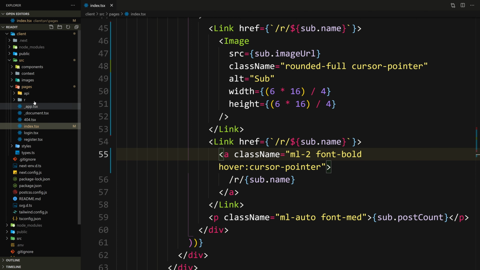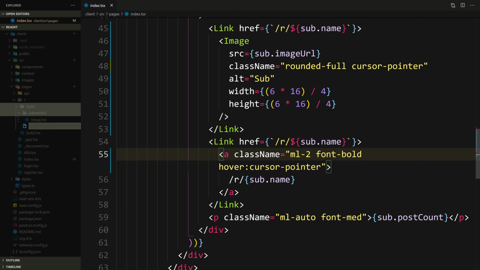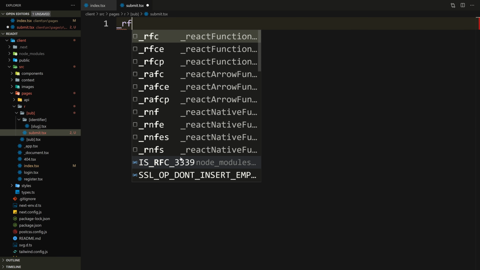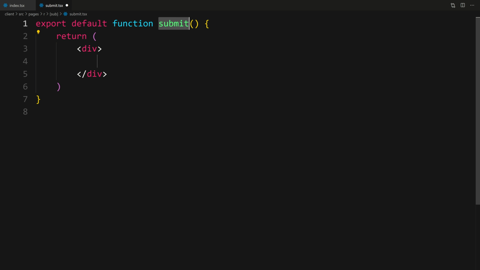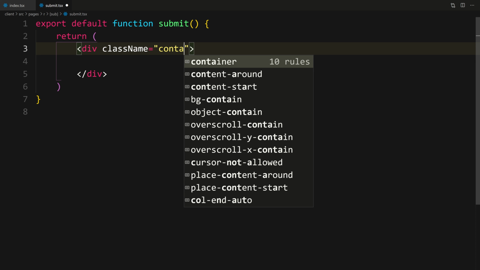So pages, /r/sub, and inside of here, so inside sub, not identifier, do new file and call it submit.tsx. And here I'll do the usual _rfc, tab that, let me close this. And inside this div, actually this whole div will have a container class. So do className container.